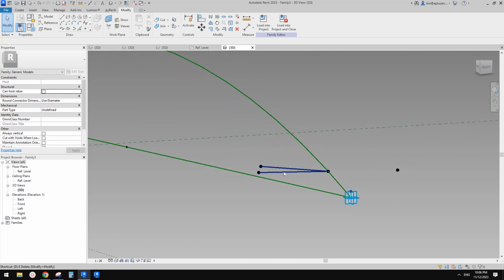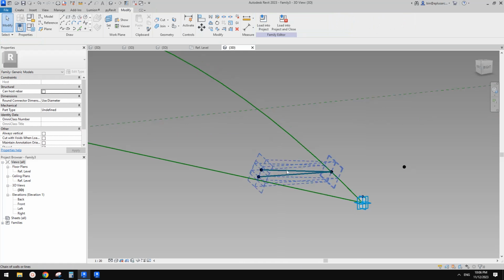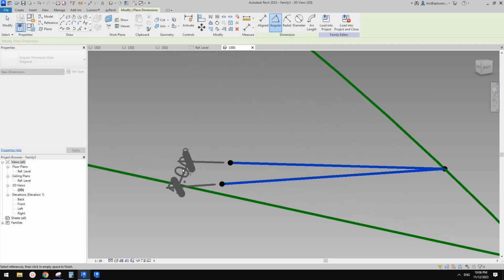How can I dimension it? I probably need a reference plane, otherwise I can't really dimension. So let's try to set work plane onto this vertical work plane of this reference line, and then dimension angular. So just double check. See, 5 degrees.